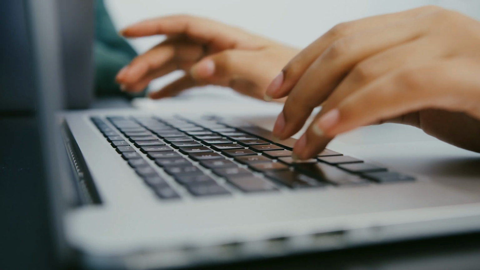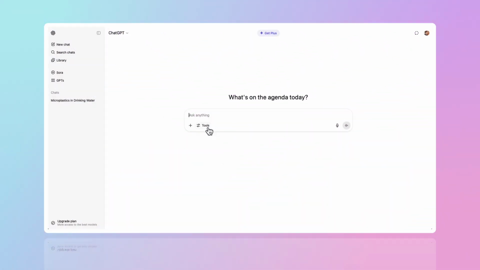So, how do we use this feature? Let's try it out. You can see here I'm at chatgpt.com. If I click on Tools, you'll see an option for Deep Research. I'll just select that. Also, you can go here to upload your own files if needed. For this demo, I'll just start with a question. What are the latest studies on microplastics in drinking water?